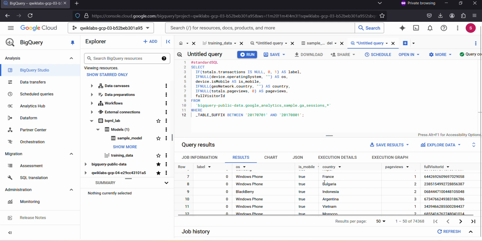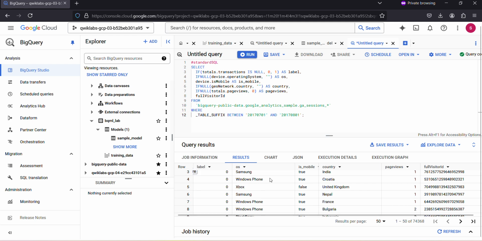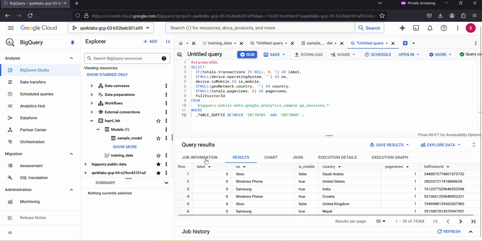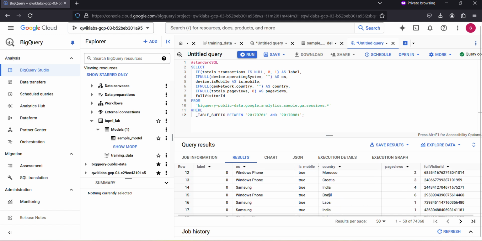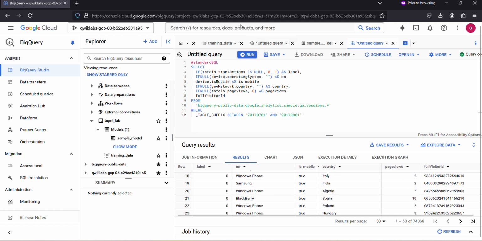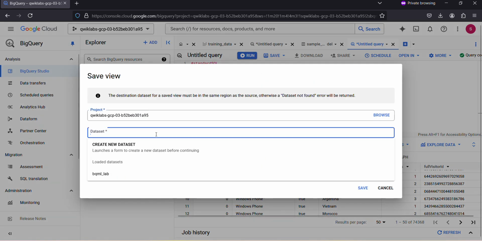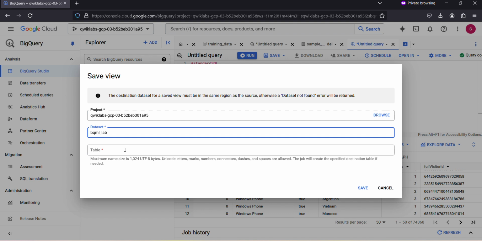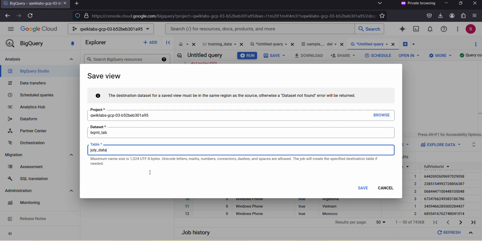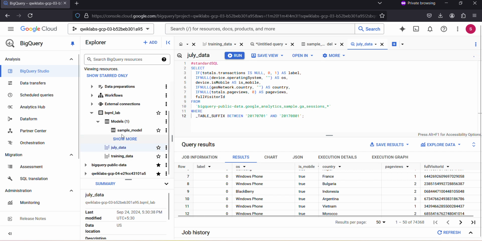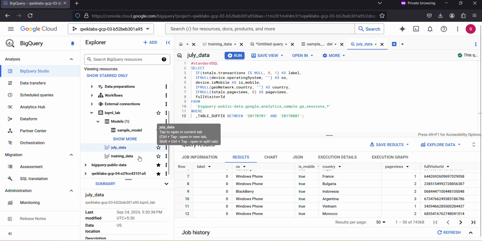So now, as you can see on my screen, we have this job information, and in this result column we have this given result. With this result I would like to save it as a saved view. As you know, in the dataset we have BigQuery ML and the table name is July data. So I'm just going to save this as July data. Okay, so here you can see that we have this July data.